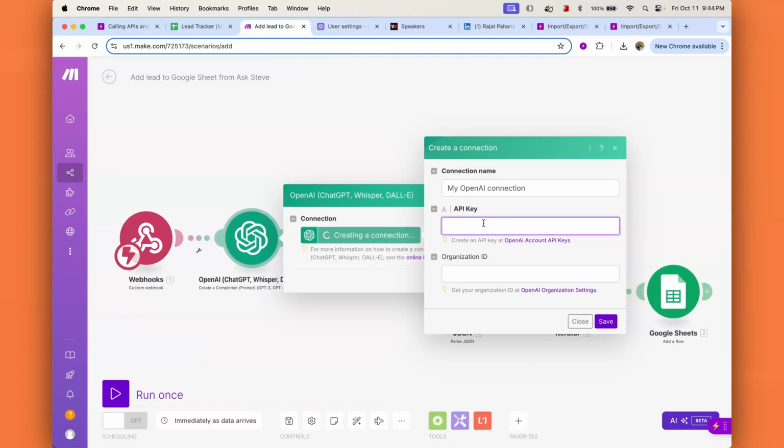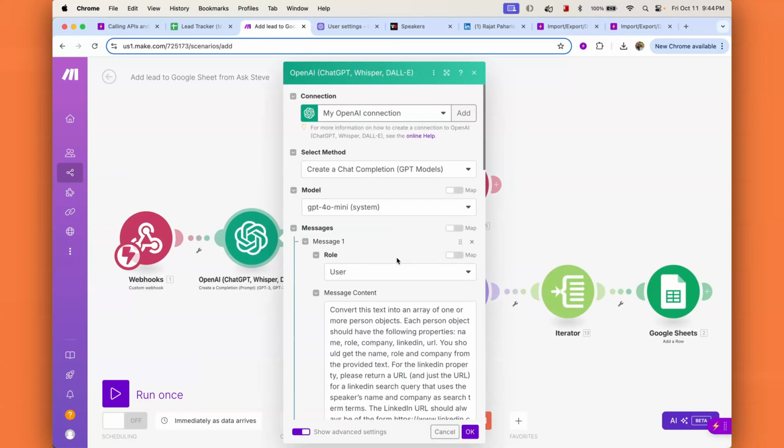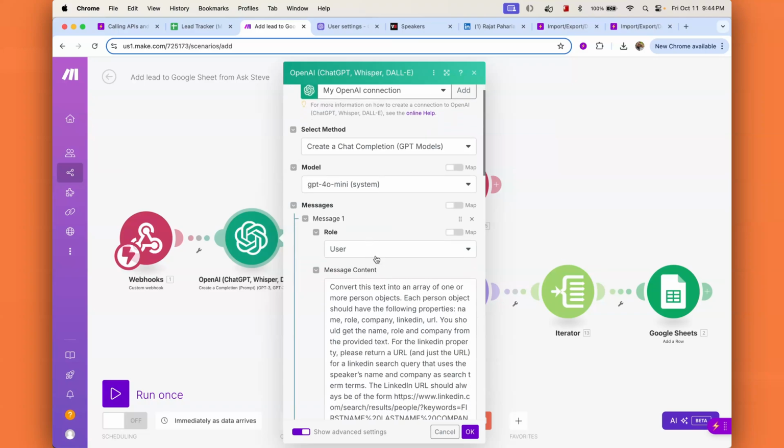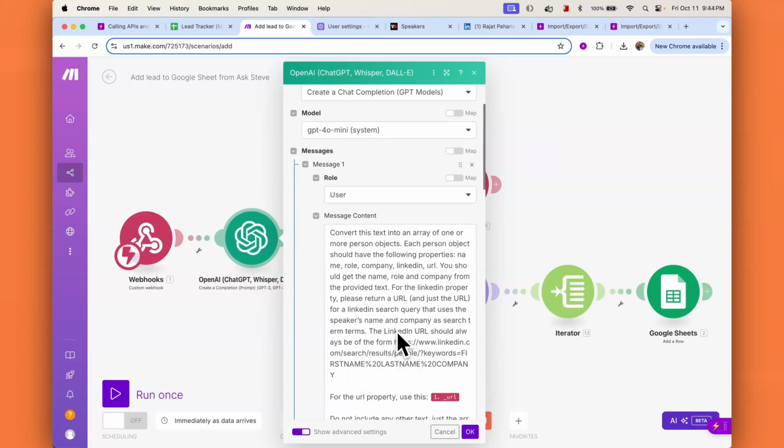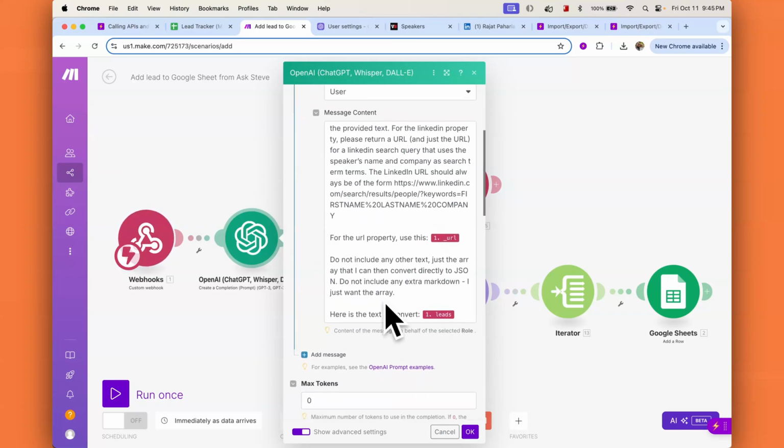And then I come back into here and I paste in that API key. I can leave organization ID alone and hit save. And now it's testing that connection, and good, it's connected. Now the rest of this is all configured already because I set it up already. So it's going to use GPT-4o Mini, and it's going to send a chat message. And this is the message it's going to send. It's going to say, hey, convert this text, whatever I'm sending in, into an array of one or more people objects that should all have this format, and give me name, role, company, and LinkedIn URL out of it. And then you can see some of the variables that I'm pulling in from the webhook that got called so that it can be used.